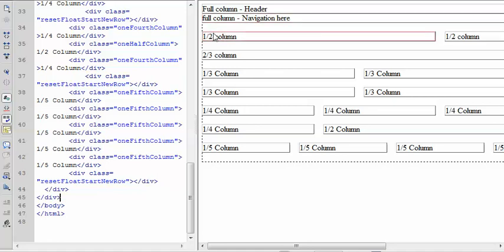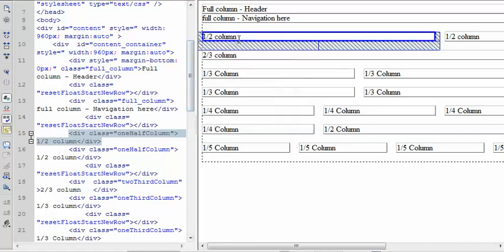So the 1/2 column div, again, all of them have the same margin, which is set in the external CSS file, a bottom margin of 20 pixels. So unless you wanted to format this differently, all of them will have the same margin.